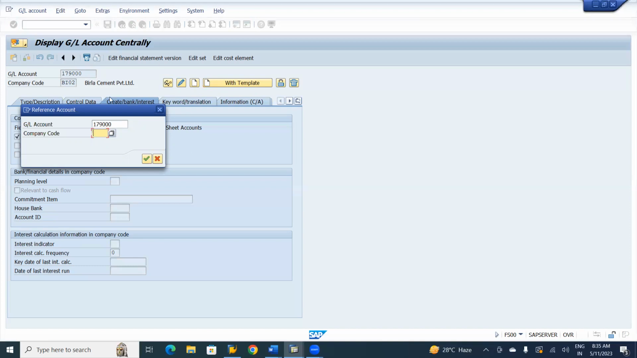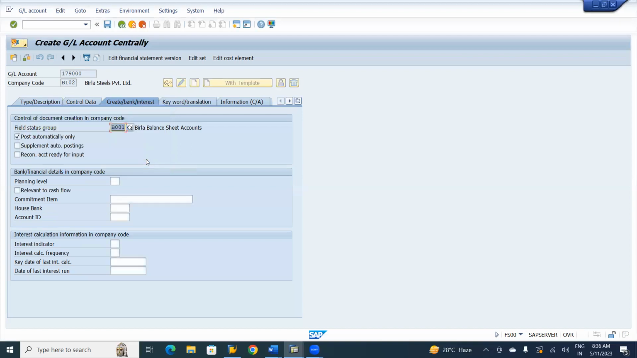What is my source? 179000, we are copying from BI01. Write it down. All the attributes which we have given for this particular GL account in company code BI01, all the attributes will be copied to this GL account of the BI02 company code. Click on the OK button. That's it. Okay, you can see. Click on the save button. Everything will be saved.